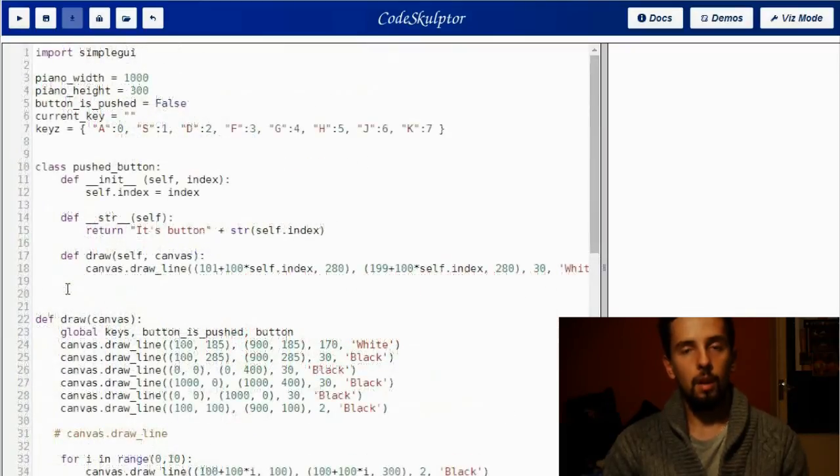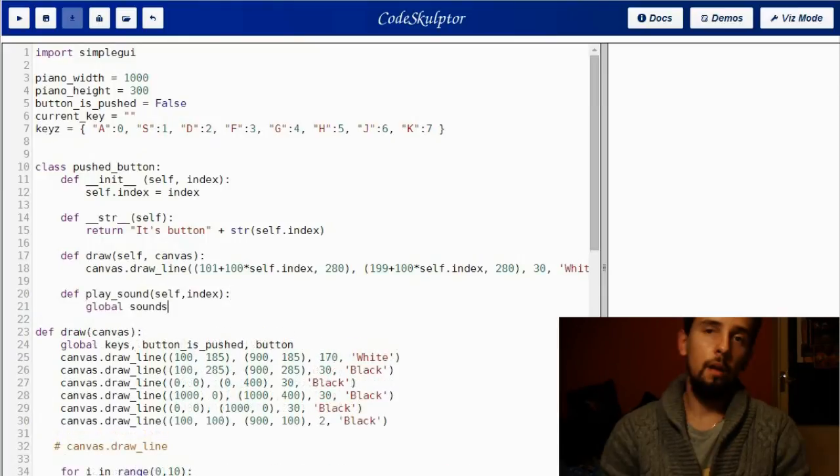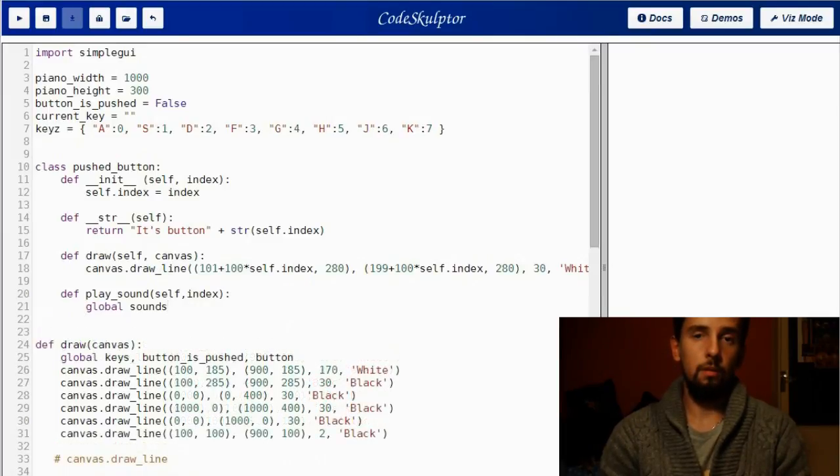Let's go back to our patched button for a while. Now we are going to connect our list of sound with our patched button. Dependent on which button is pressed, different sound will come from our speakers. Let's define 2 methods: play sound and stop sound. We need access to global variable sound. All we need to do is order the program to play the sound with the same index as our patched button.